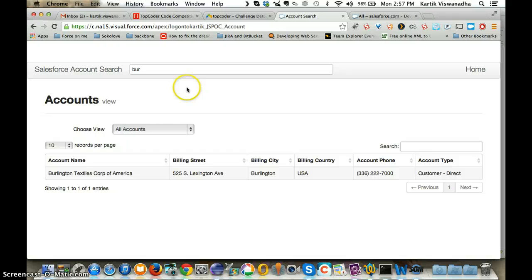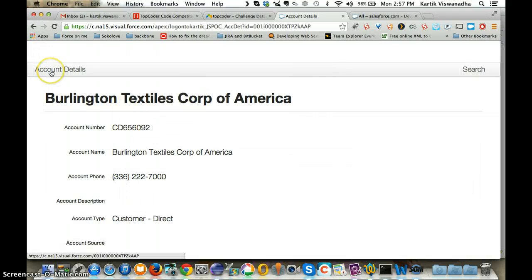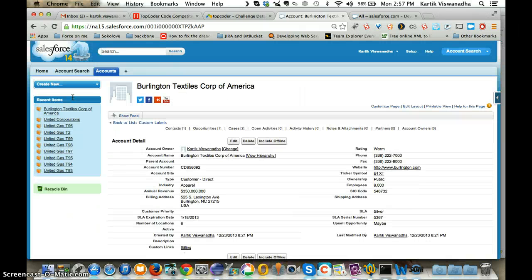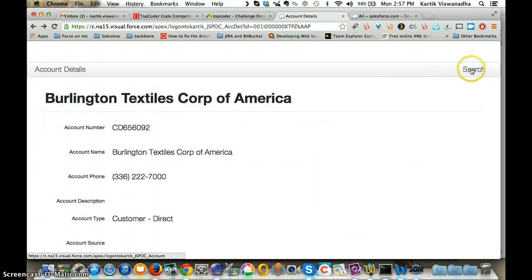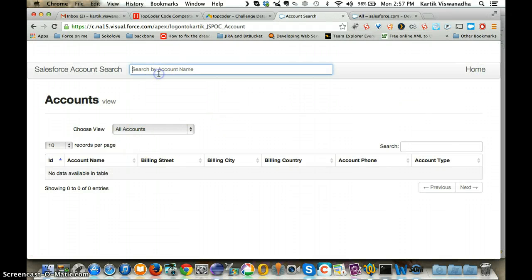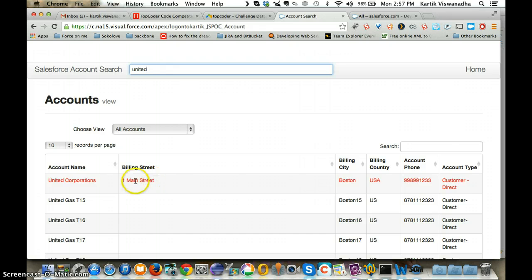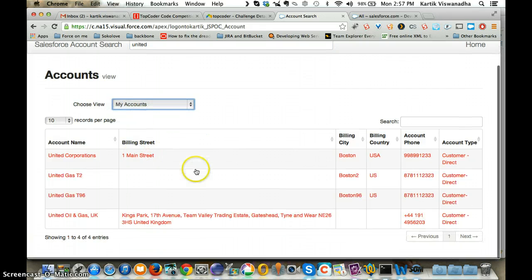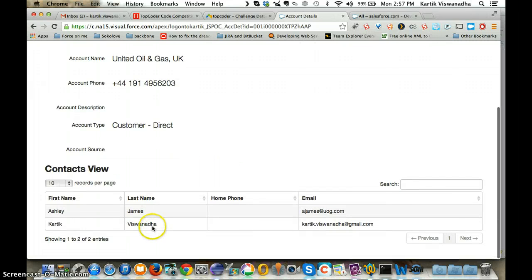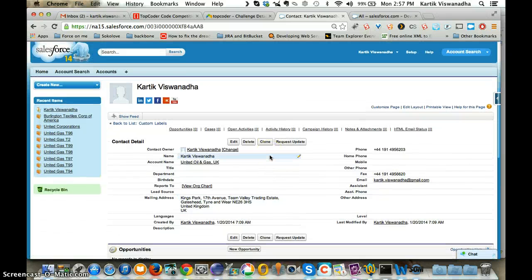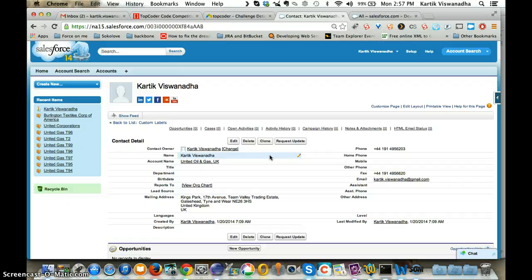A few other things I wanted to point out. When you click on this one over here, it takes you to the standard page. If you want to go back to the standard page, and you click on the search, it takes you to the search page. On the contacts also, if you click on that one, it takes you to the standard contact view. So on any list view, if you click on a list view record other than on the search page, it takes you to the standard Salesforce views.